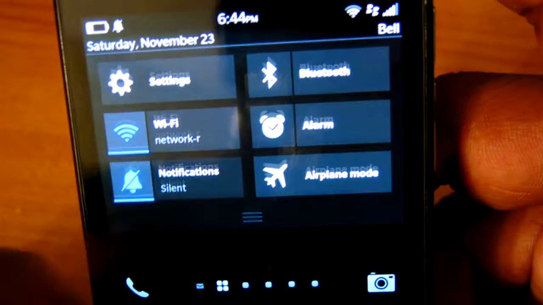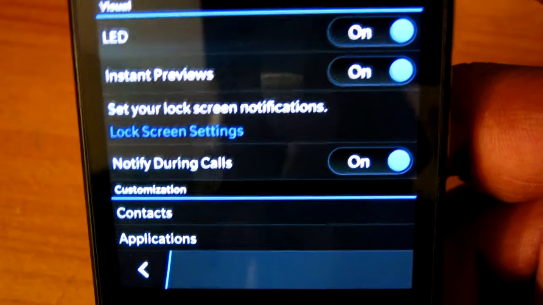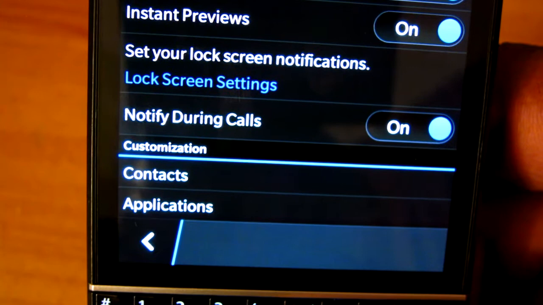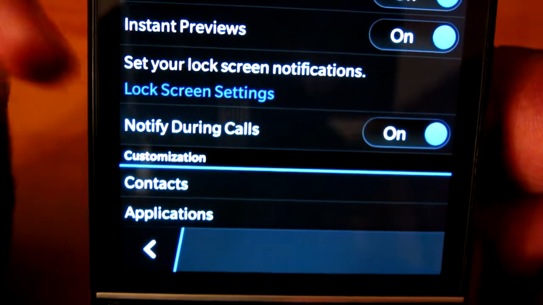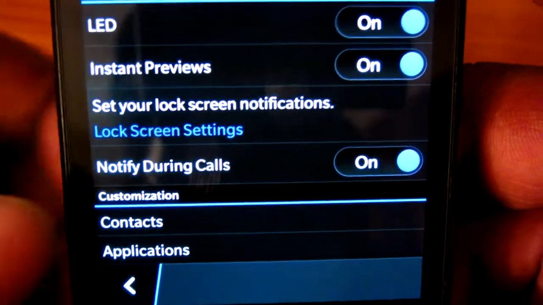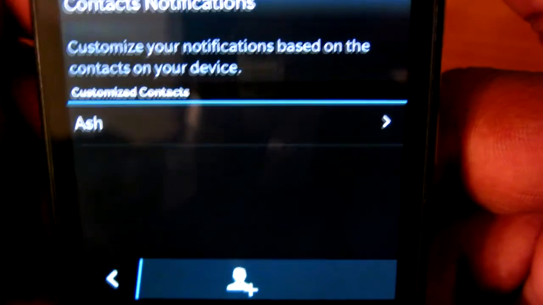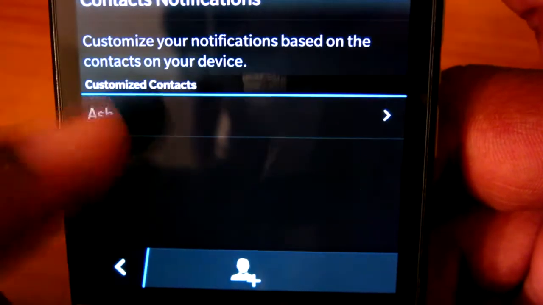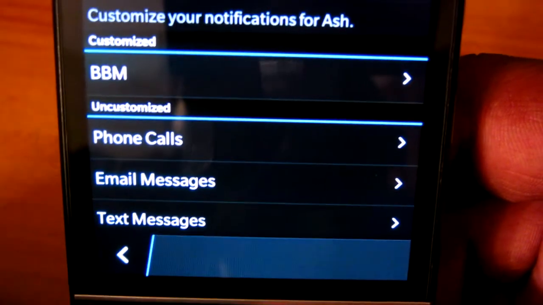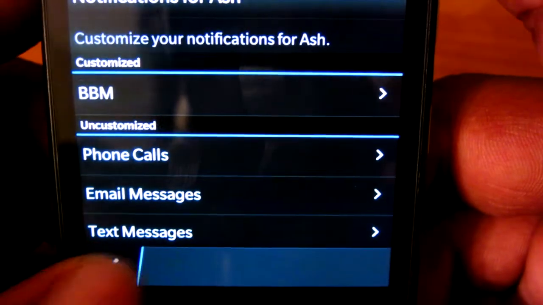Now, one of the things I'd like to show you, let's go into notifications. If we slide down to the bottom here, you can see there's customization now for contacts and applications, which is pretty cool. If you click on contacts, it's really hard to see on the camera. You can select different contacts, and you can customize different notifications and stuff for your actual contacts too. So that's pretty cool.